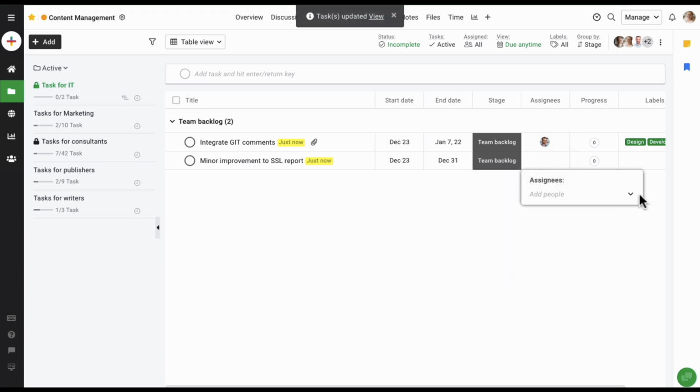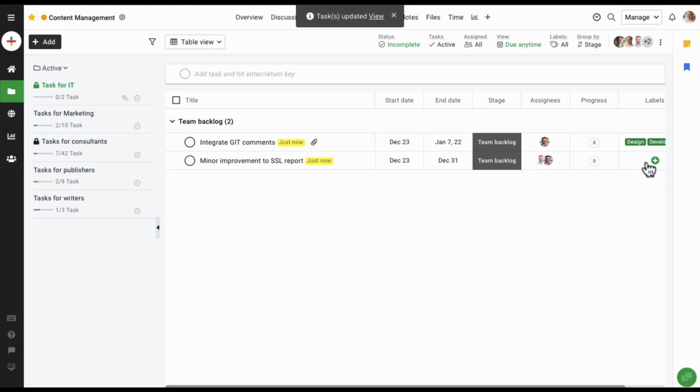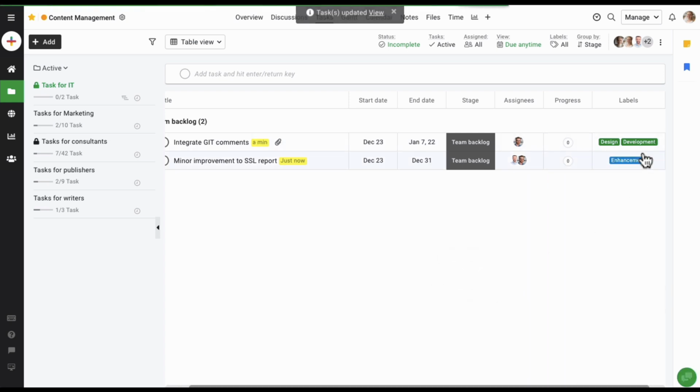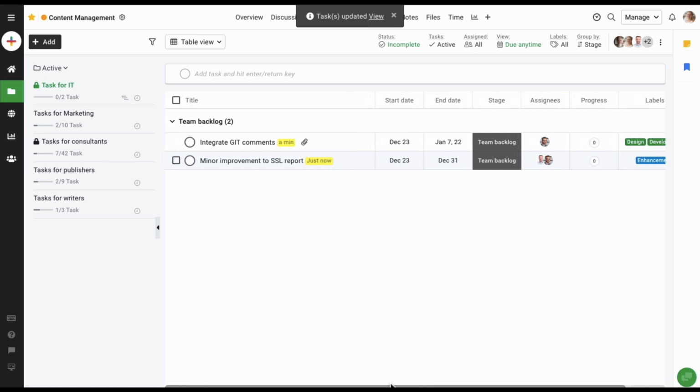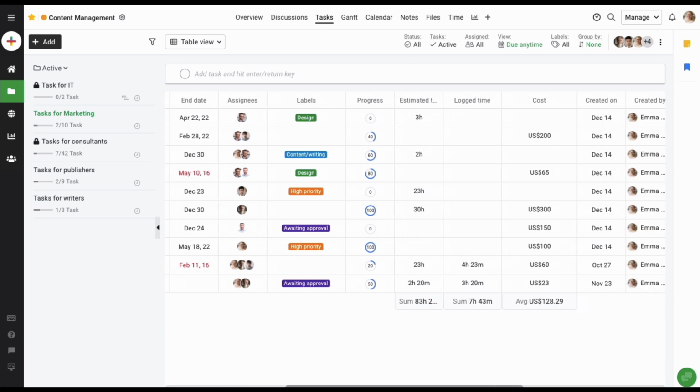Now I'm going to assign this task to a user. And let's assign another user here. I'm also going to attach a label to this. Now there are multiple other options available to manage your data in the table view. For example, let's jump into another task list here. So right here you can see these are the tasks from this list, and this is the data added here.